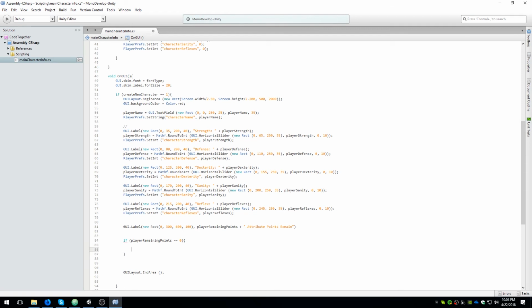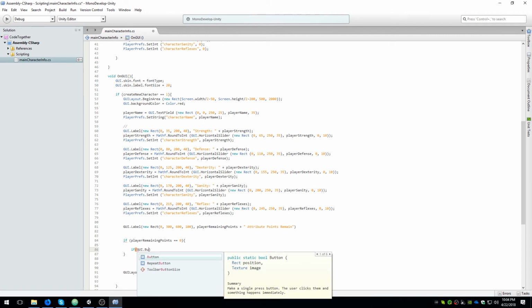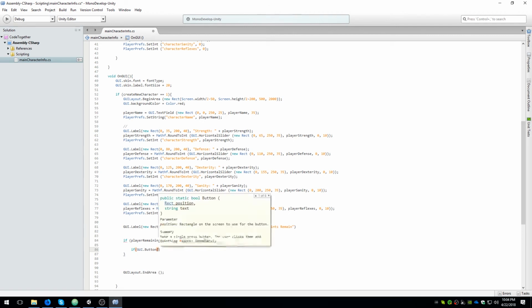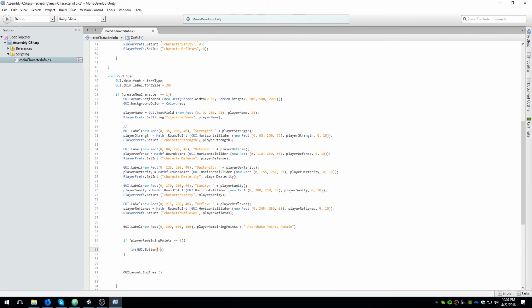We're gonna check to see if a button has been clicked. So we're gonna add a button, but it's gonna be an if statement just to see if the condition of it being clicked has been met. So if GUI.button, and this is gonna be a new rectangle, everybody who saw that coming. We have an extra bracket.